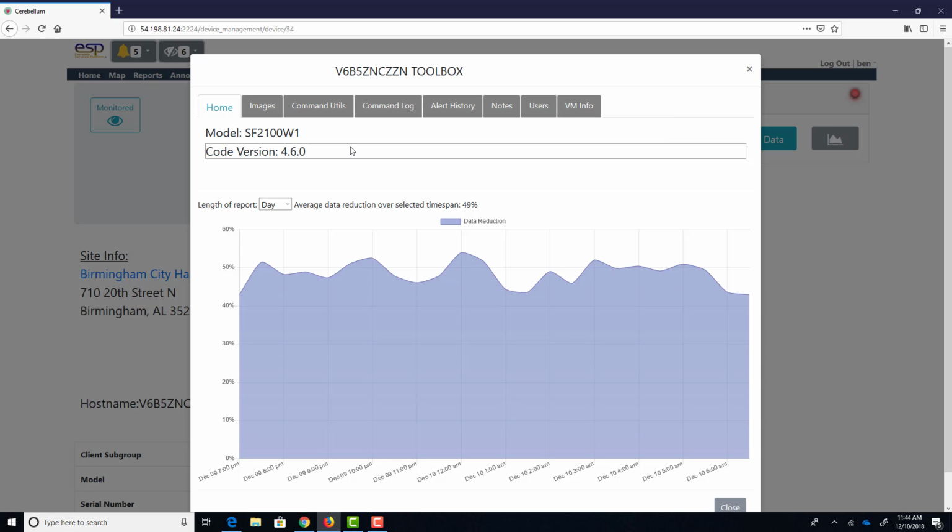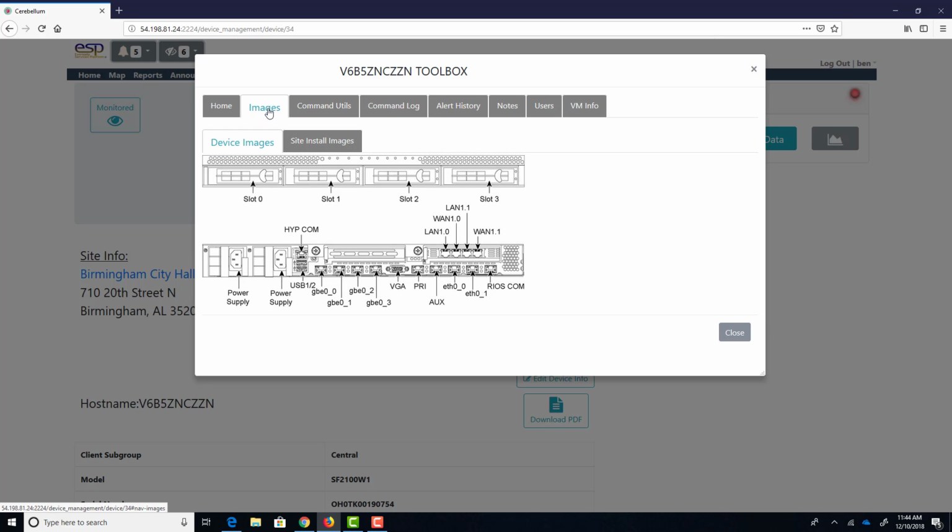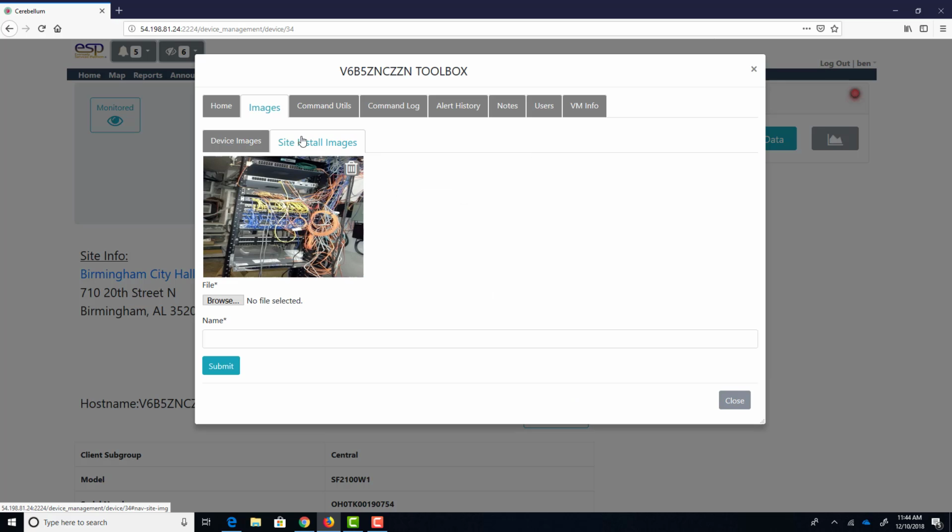Pulling it up, you can get an overview of the model number and code version on that device, as well as a quick view of its data reduction over the past day. Going through the tabs, we support schematic images for all riverbed models, as well as encouraging our customers to take pictures of the actual device at its installed location. These can be invaluable for physical troubleshooting.